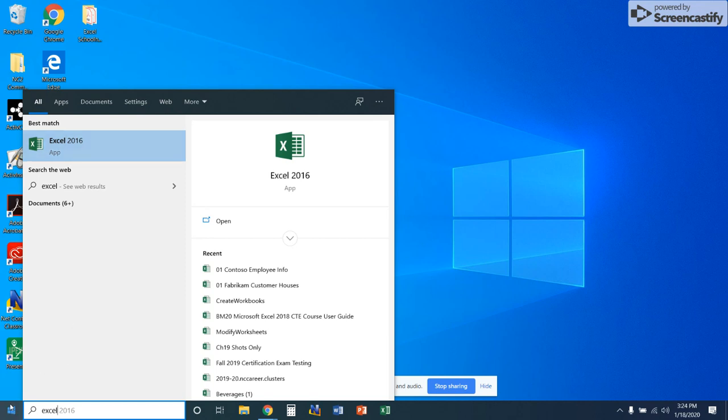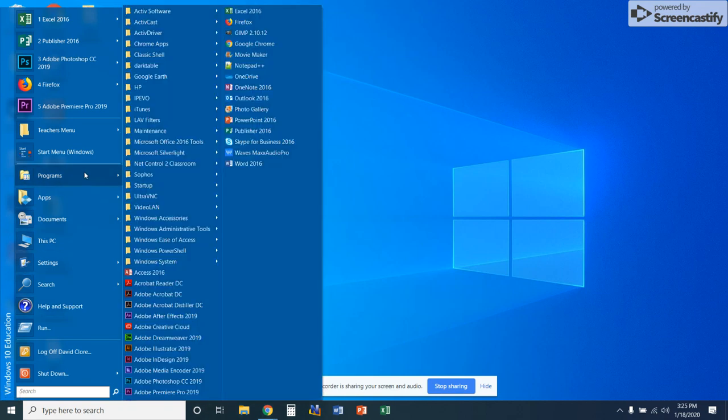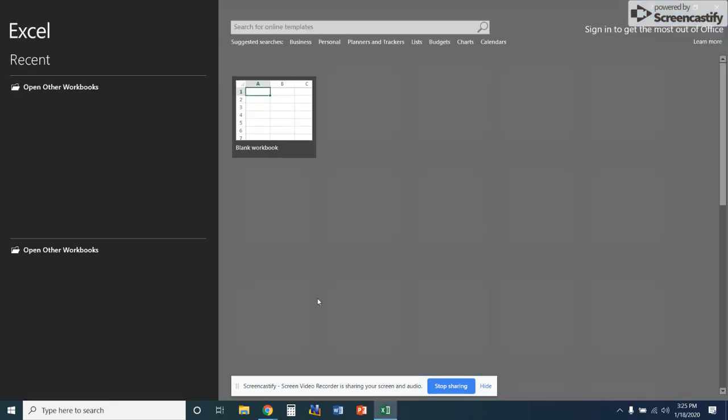The other way you could do it, click on the Windows button icon, go up to Programs, and you're going to look in the appropriate folder to find it. If you're in my class, it's going to be in the student folder. If it's at home, it might just be listed like here on mine. It's just going to say Excel 2016.